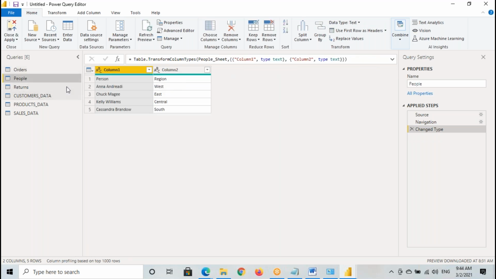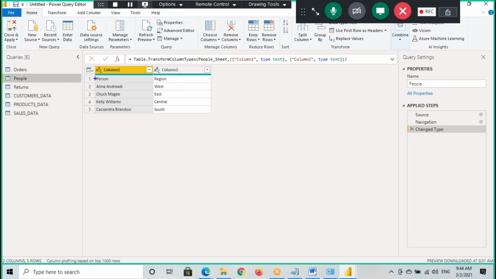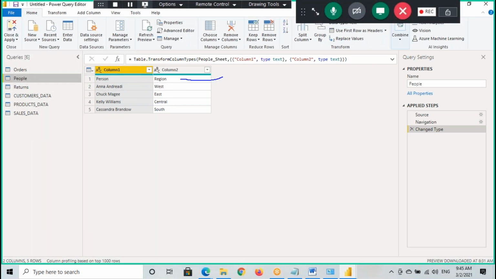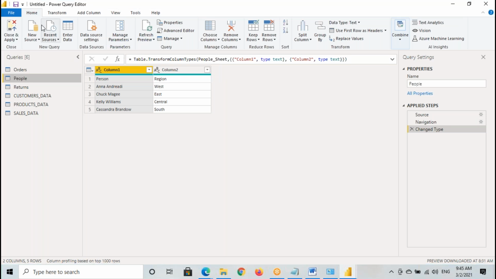When you go to the people's table, the first row is not data. Each region has one salesperson. West region has one salesperson. East region has one salesperson. Central region has one salesperson. South region has one salesperson. So the first row is not data. It is the header. I want to move the first row to header. To move the first row to header, you need to identify the GUI option. In the Home tab, you'll find Use First Row as Header. As soon as I click on Use First Row as Header, my first row moves to header.